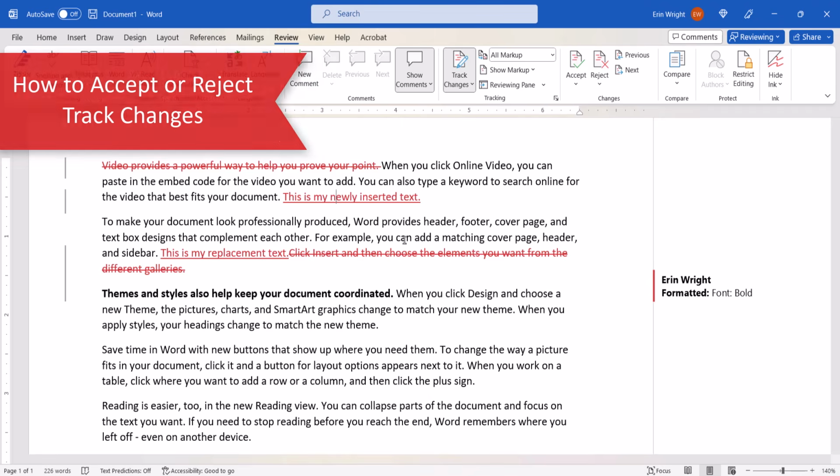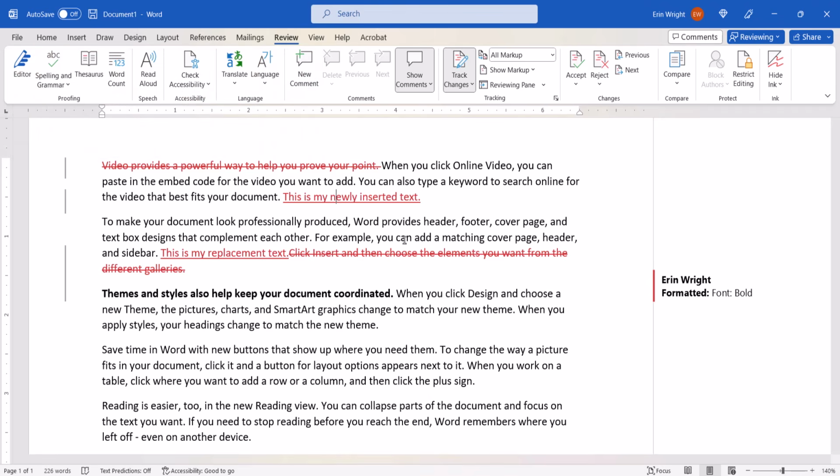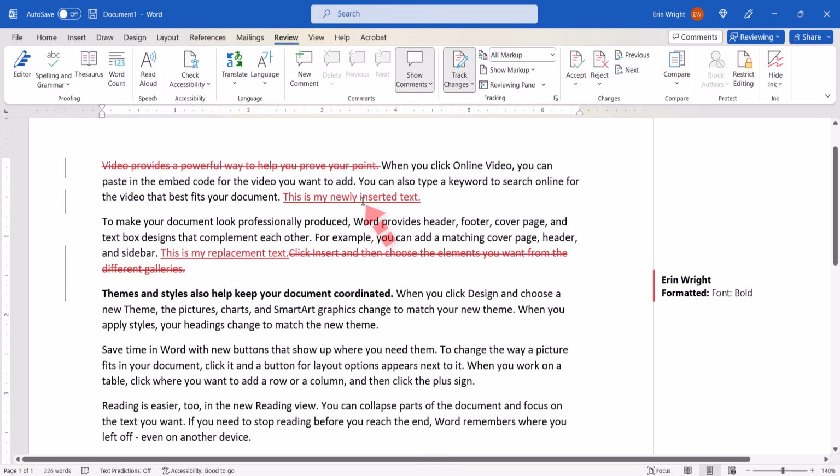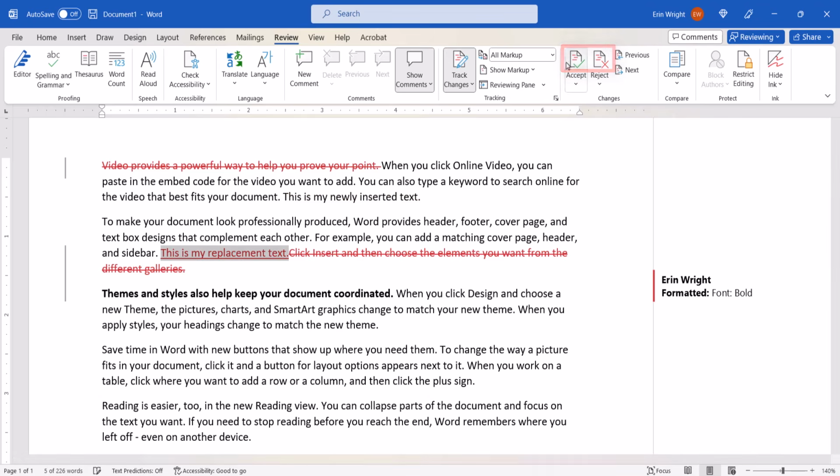Edits created with track changes must be accepted before they become part of your document. You can accept or reject edits individually or all at once. To accept or reject an individual edit, click on it or select it, and then select the Accept or Reject button in the Changes group.